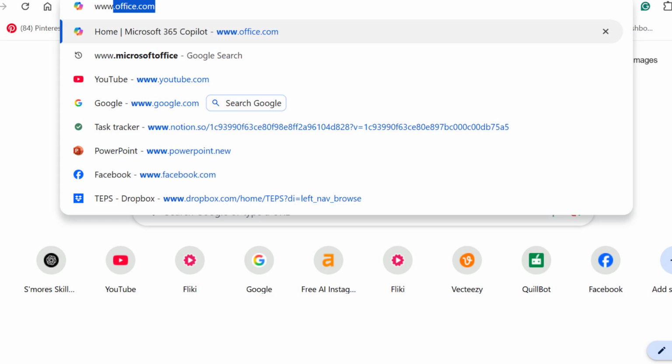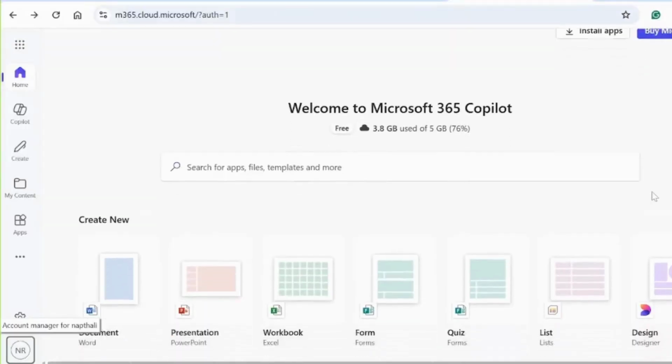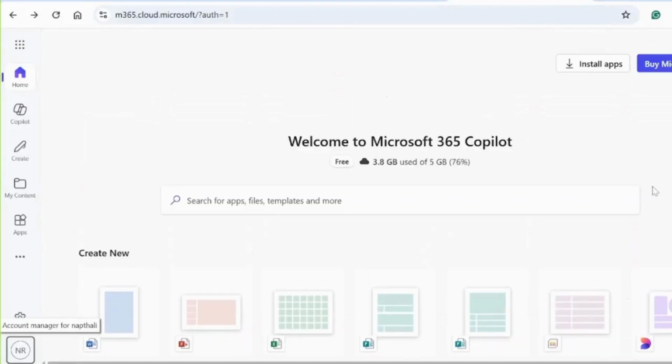This is Microsoft's official site for using Office apps online. No need to download anything. Click Sign In. If you don't have a Microsoft account, just click Create One. It's completely free. Once you're logged in, you'll see all the Office apps: Word, Excel, PowerPoint, OneNote, Outlook, and more.